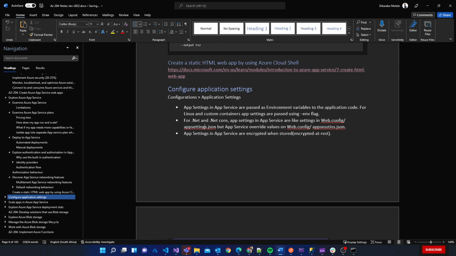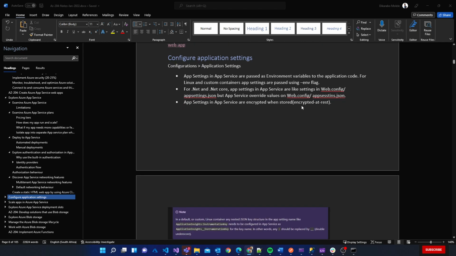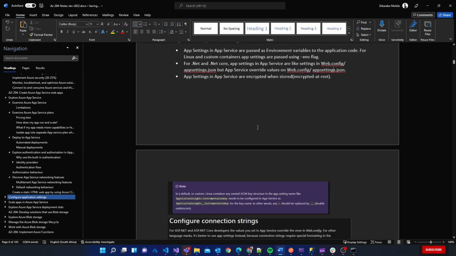So if you have something in here that has an app setting of some sort, and you configure this on the portal to have environment variables in app settings, everything in appsettings.json is overwritten by everything that you have configured on the app setting itself.